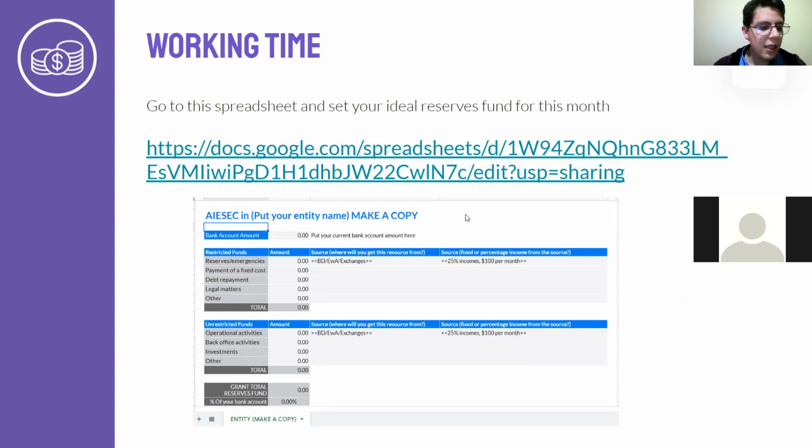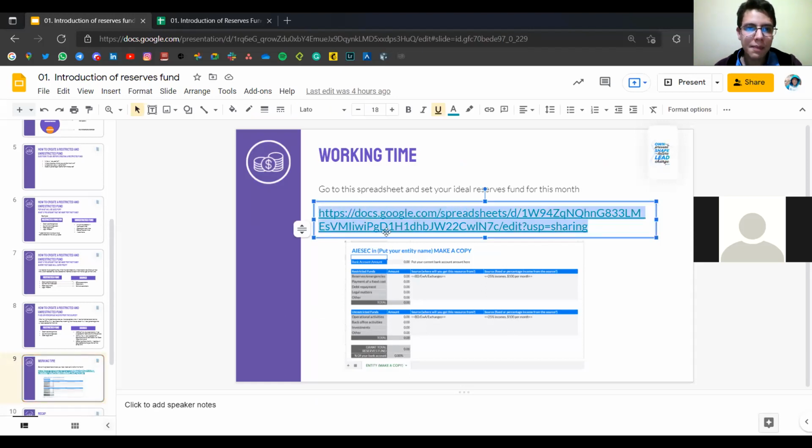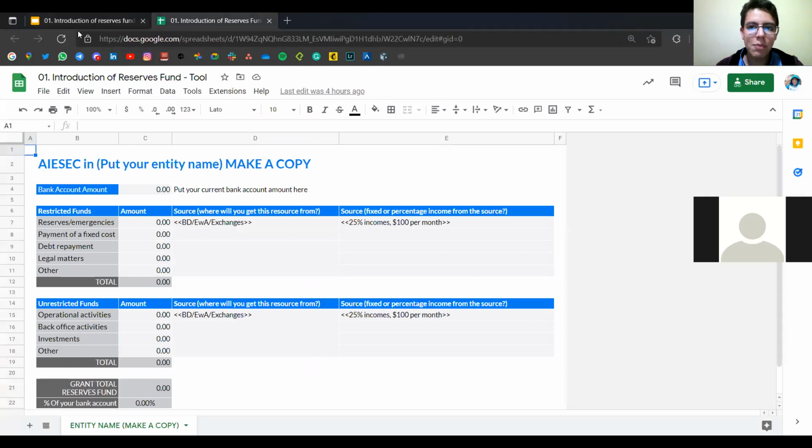So basically, the main activity of this is just to recap the main differences of them and explain how it looks like. And the idea for these workshops is having a working time. So the idea is basically you can go to this spreadsheet and you can start doing this exercise. In case you didn't have clear funds, no matter if restricted or unrestricted, you can start working on this and have your planning.